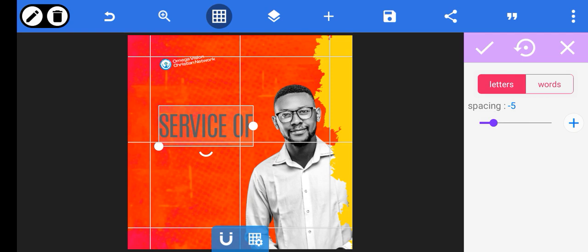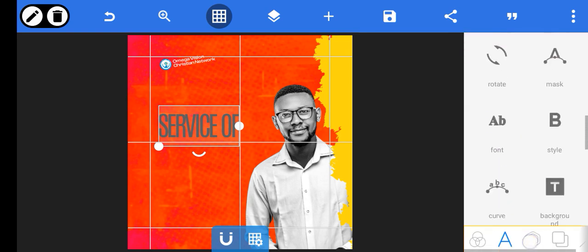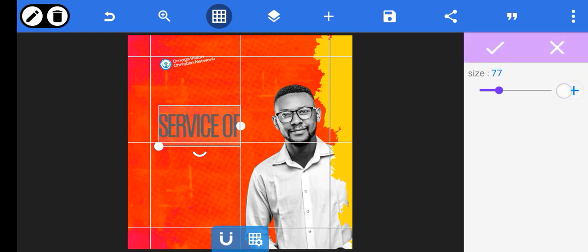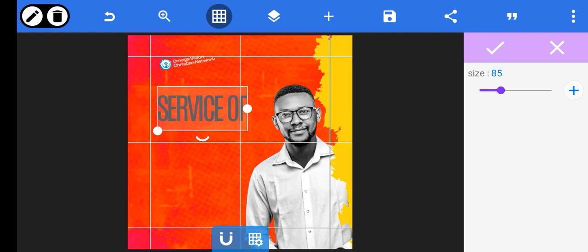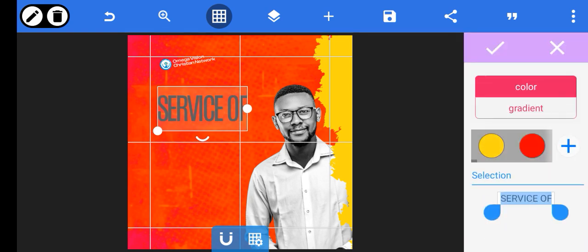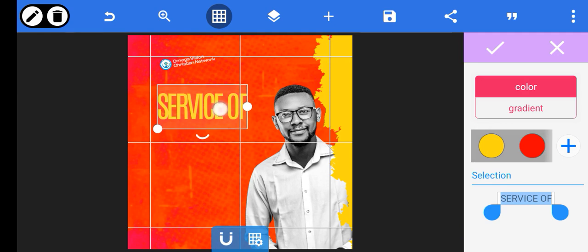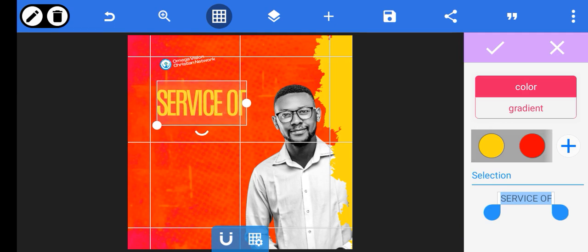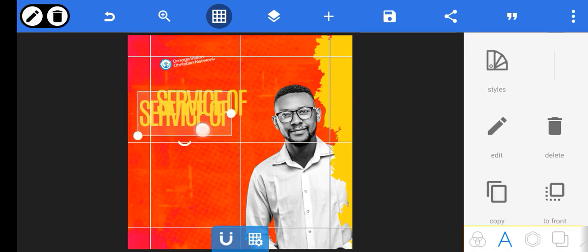Okay, let's see. Is -5 okay for us? Okay, I think -10 is fair enough for me. So let me increase the size to around 85. So these are practical steps on how I work on my designs. Then I work with the same color that was used for the background first. Yes, I keep this here. Then copy this out. You might need to reduce the size also.